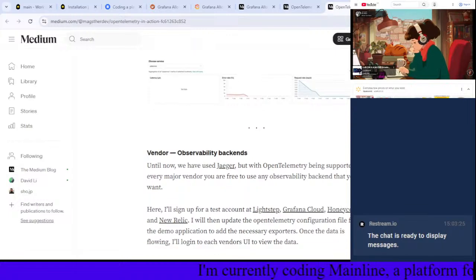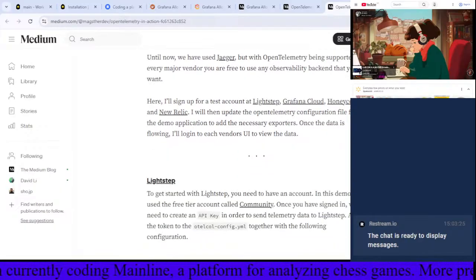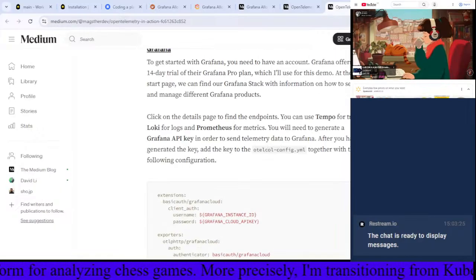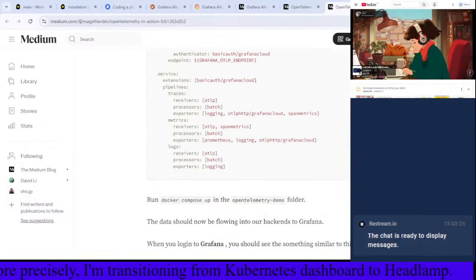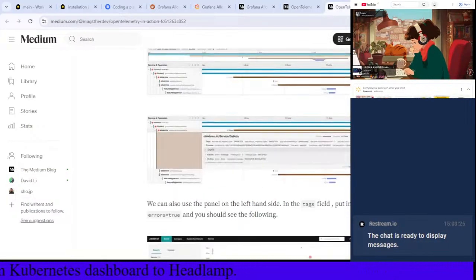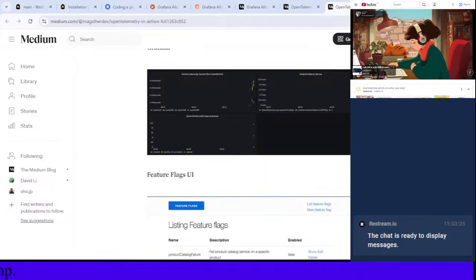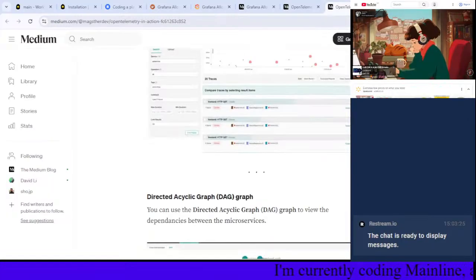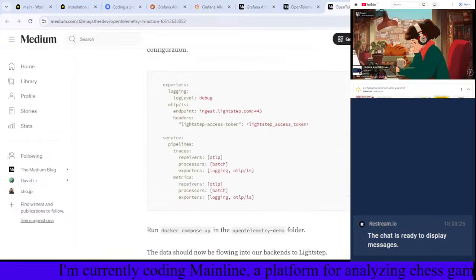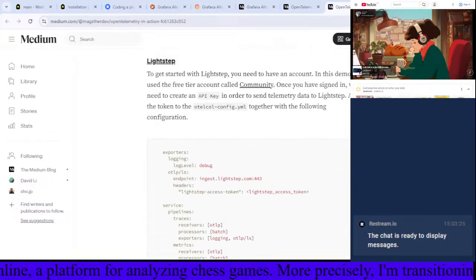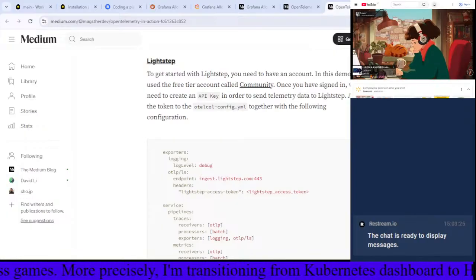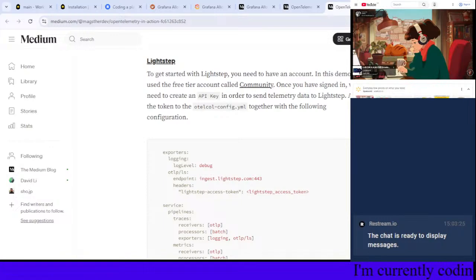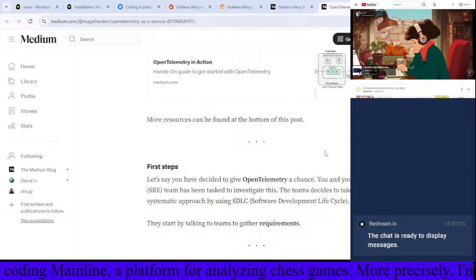Okay. Vendor observability. Okay, Grafana. Let us see where the code starts here. Okay, it starts with the last step. Add the token to the auto config. Okay, auto config. It is the OpenTelemetry collector, it is not the OpenTelemetry operator. Okay. It is not particularly useful.